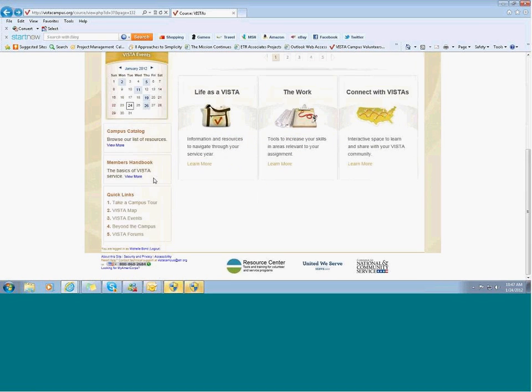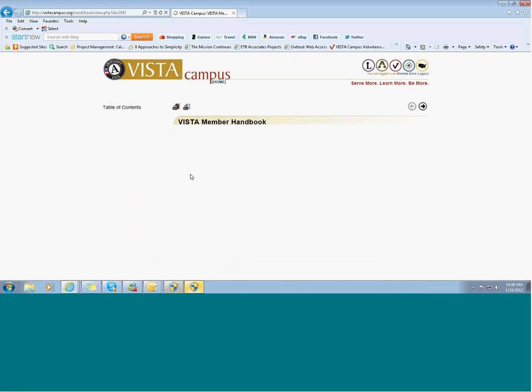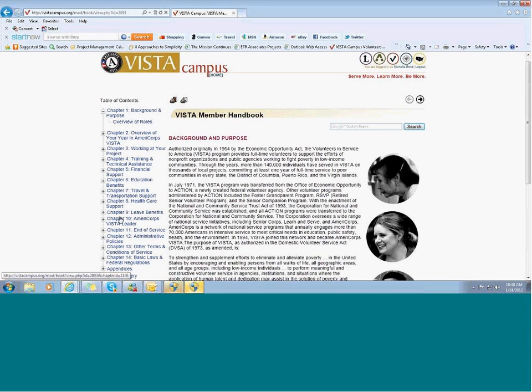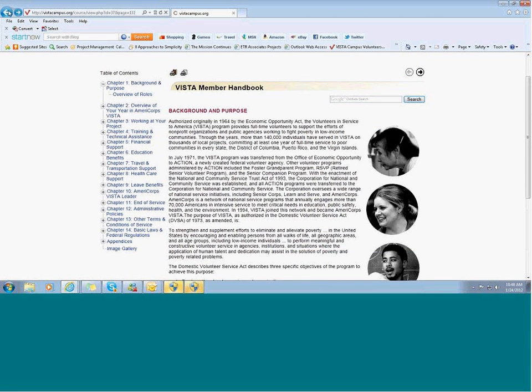Also, the Vista member handbook is highlighted here. This is probably one of the most frequently used tools. It includes answers to many frequently asked questions, and so this is broken up by chapter so that you're better able to take a look at what's in here and how you might access the information that you're looking for.